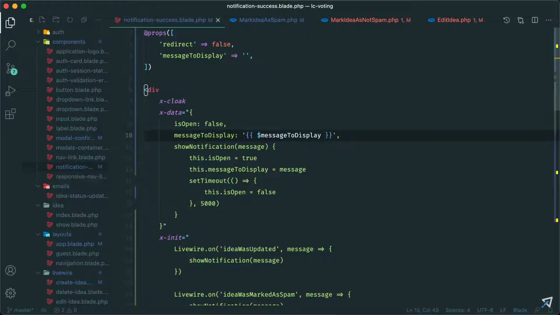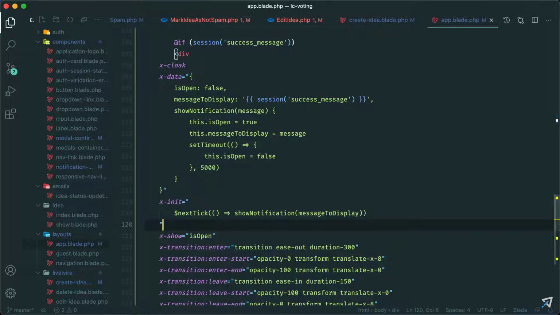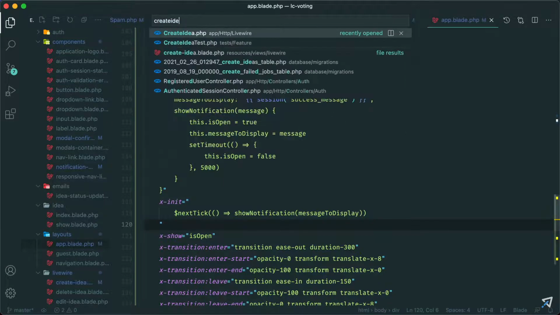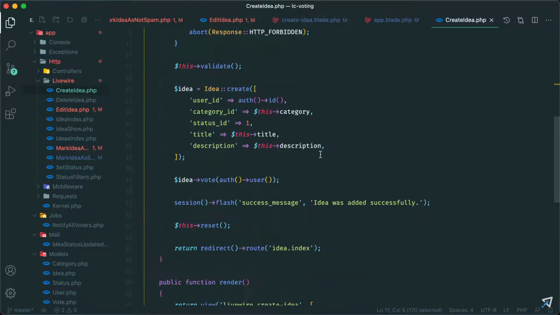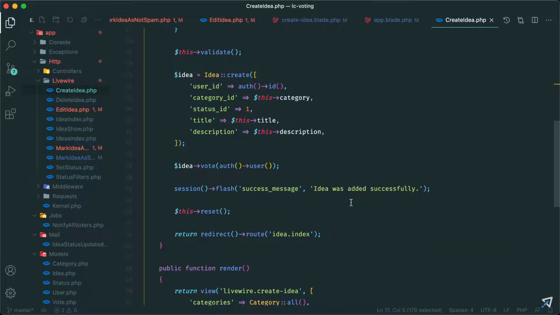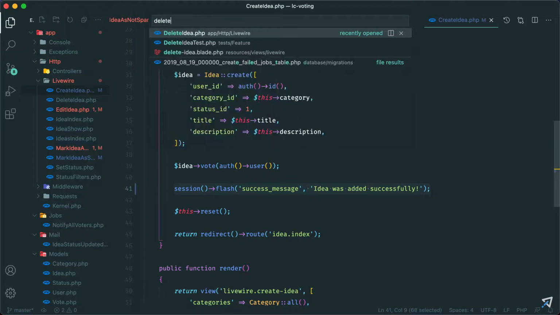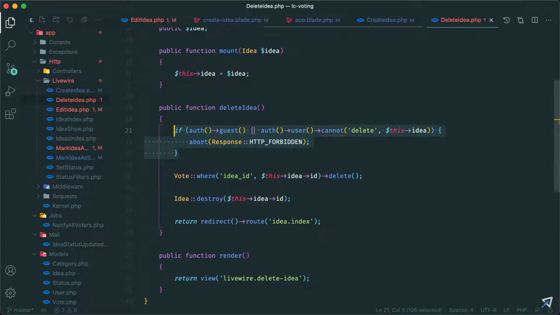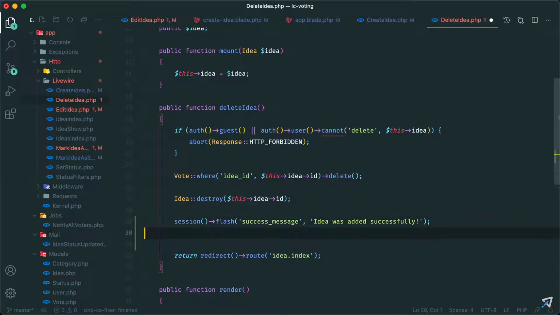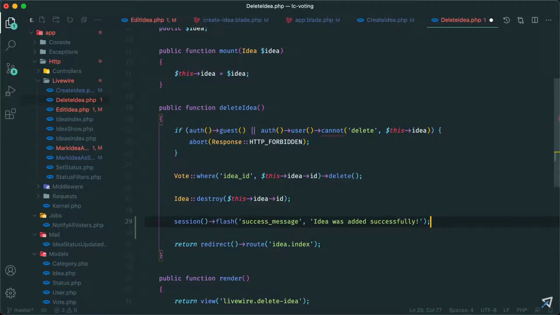Actually, before we use this, let me just show you the delete case working. So it's still in here, I didn't delete it yet. And it's looking for this session variable called success message. And if you look at our create idea class, you'll see that I set the flash message here. And let me just change this to an exclamation mark. And we can do the same for our delete idea. So delete idea. Right before we redirect, let's flash that message. Idea was deleted successfully. Okay.